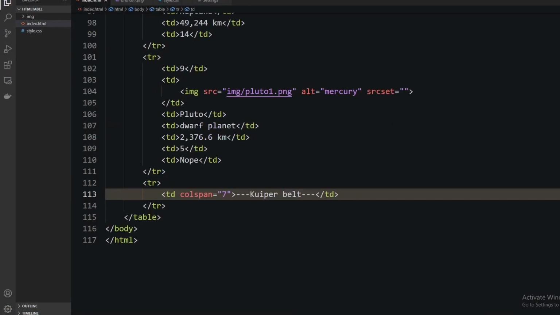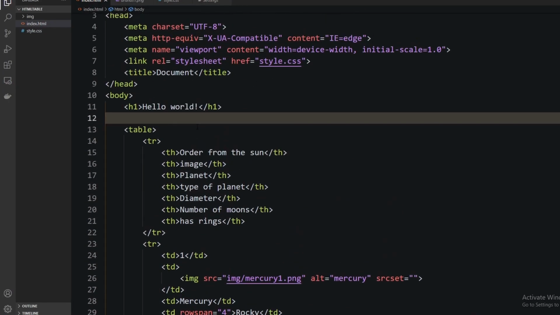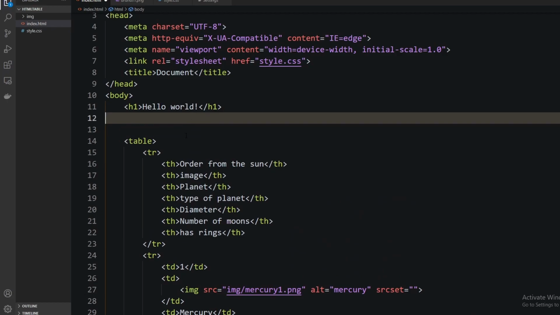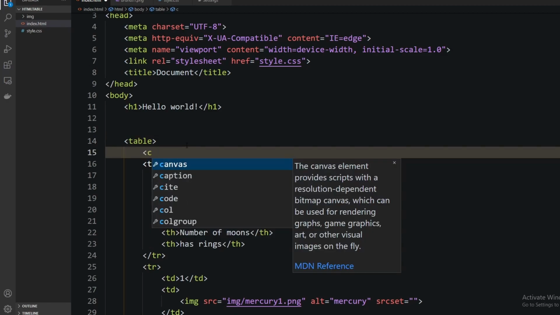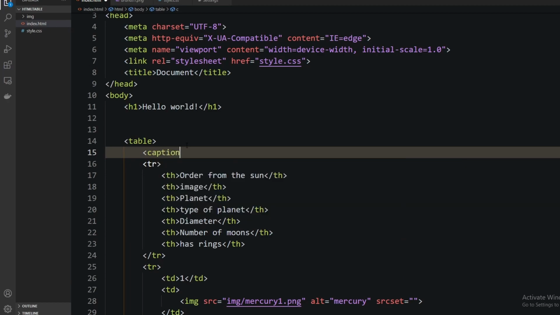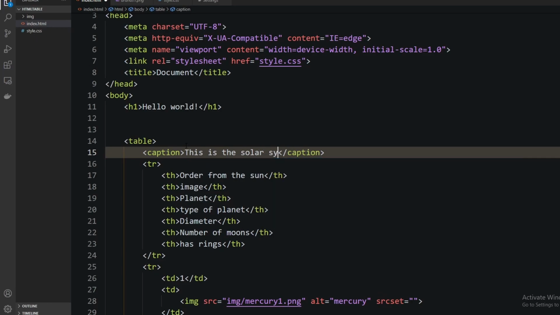And I'm going to do a caption here that is above the table. Yeah, the table has a caption. This is the solar system. Yeah, the solar system.